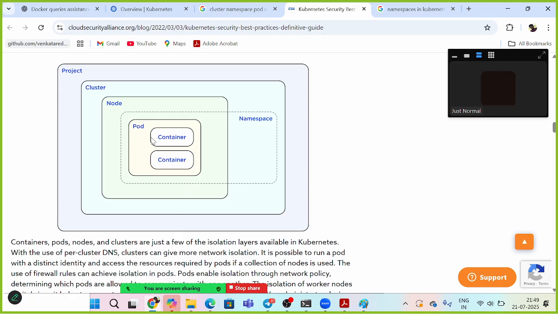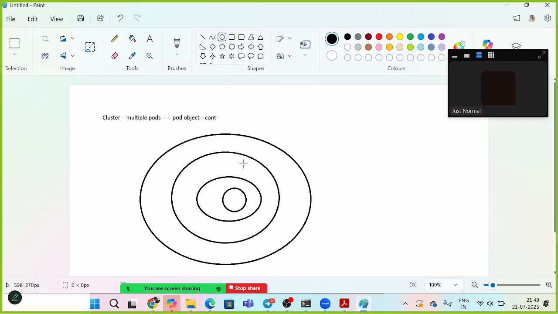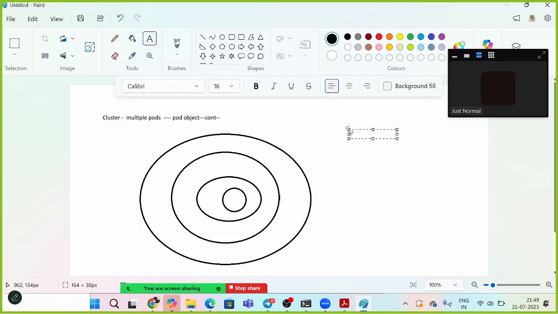We used to call it the onion layer: cluster, node, pod, containers. We used to run the pod, right? We used to run a container. How are we running the container here? With docker run.